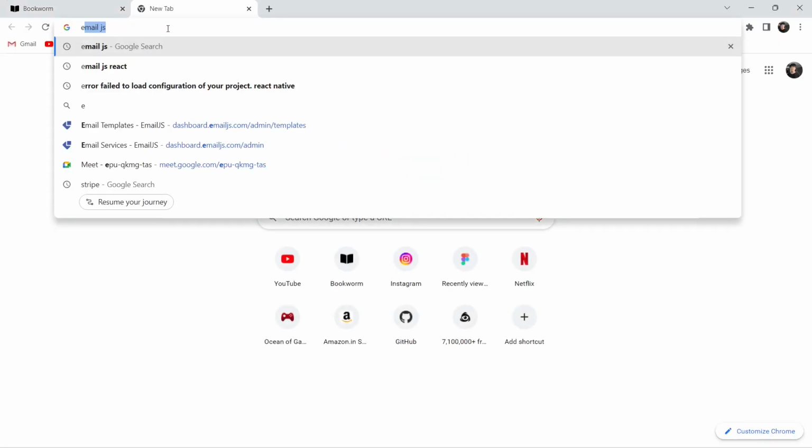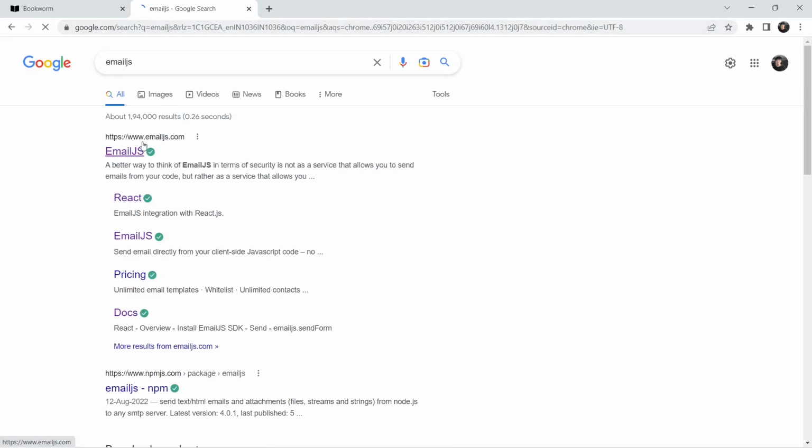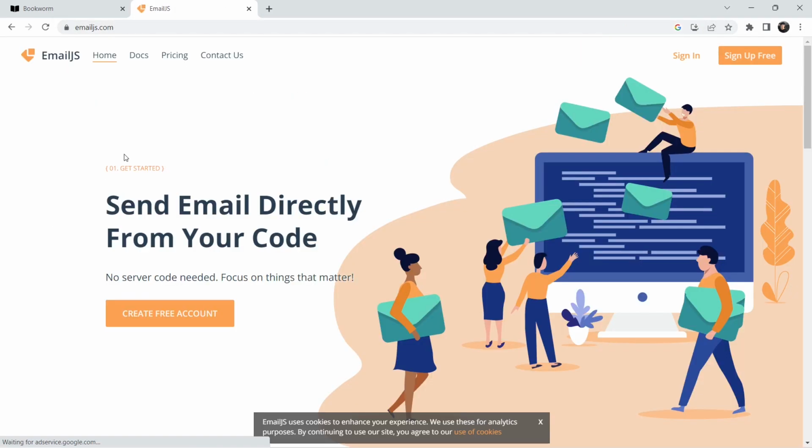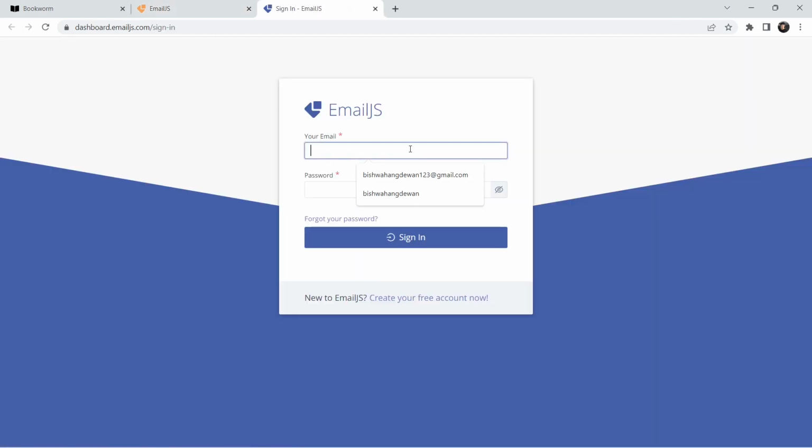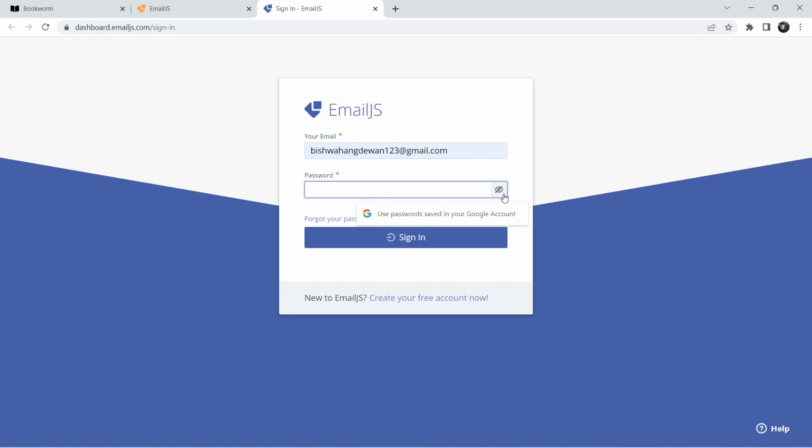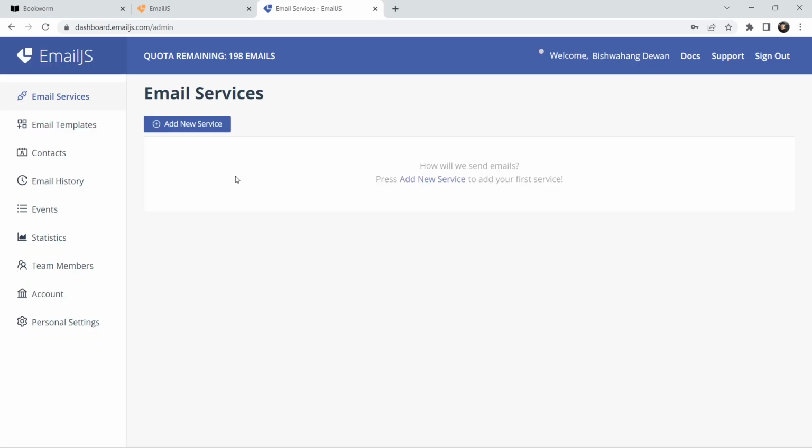So if I go to email.js, you have this site, let's go here and sign in. If you're using it for the first time, you need to sign up. It's pretty straightforward, and I already have an account, so I'm just going to sign in now. All right, let me add the credentials quickly. Once you get signed in and log into email.js, you will get redirected to our dashboard. So the dashboard looks like this.